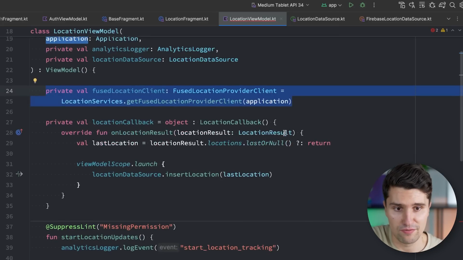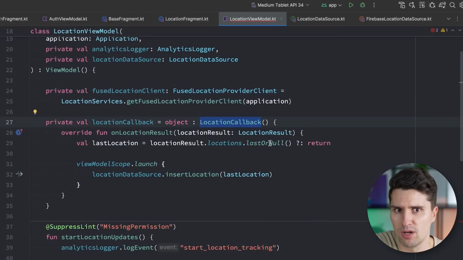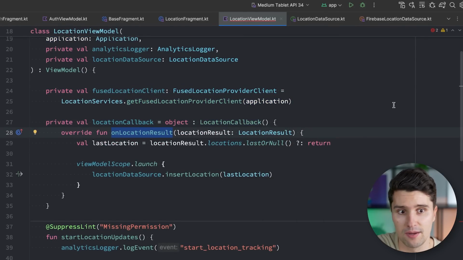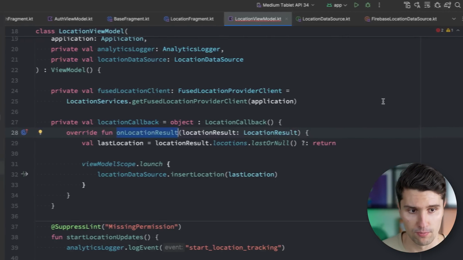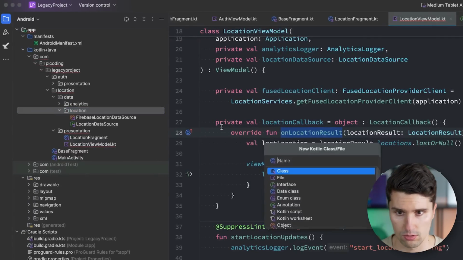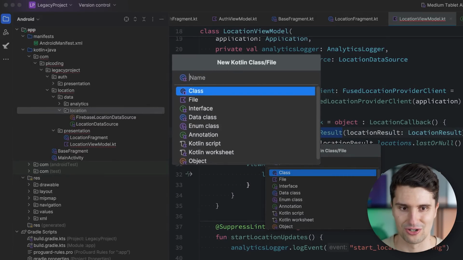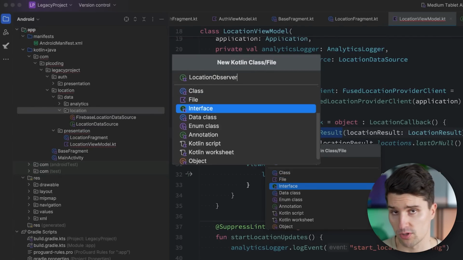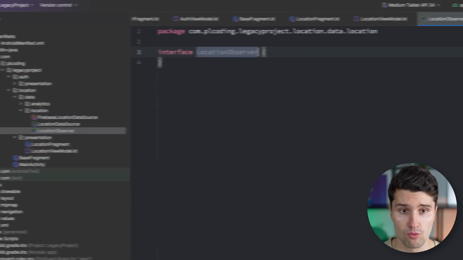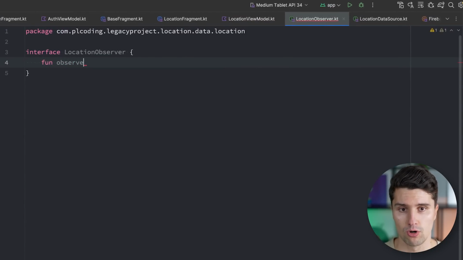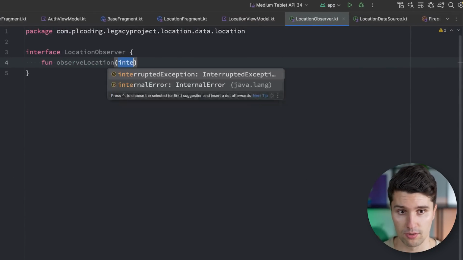And whenever you have a callback like this, which triggers multiple times, you can see we can receive multiple location updates over a period of time, then I am a big fan of abstracting that as a callback flow. So if we now go to our location package, because location tracking is also location related, obviously, and we create something like a location observer abstraction, that's something that describes what this is for, and we then have a function to observe the location with the inputs that we need there, for example, the interval.